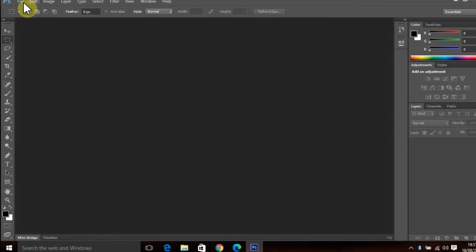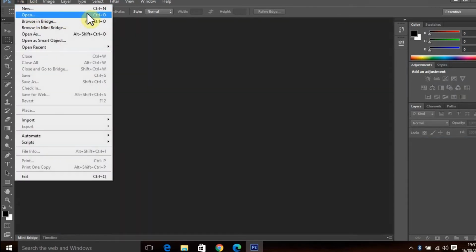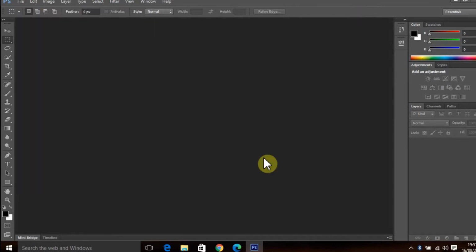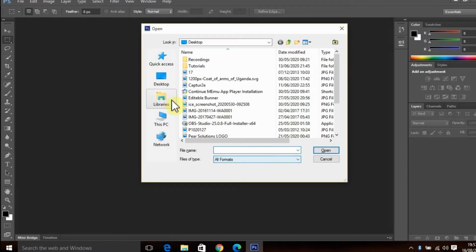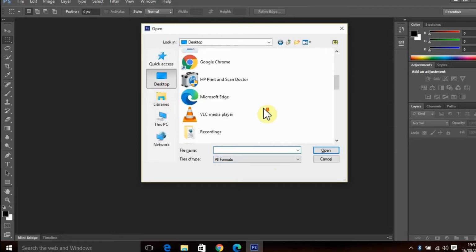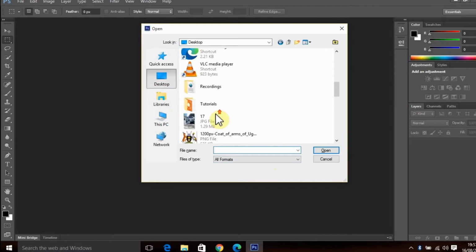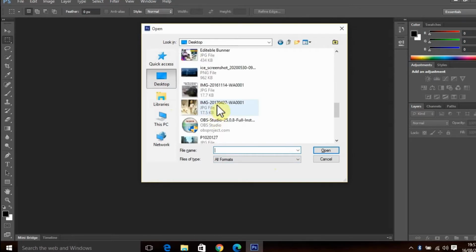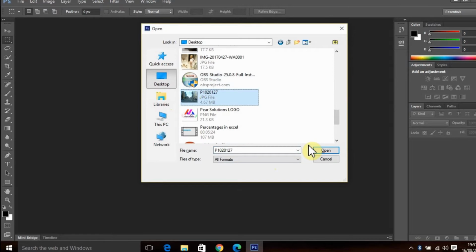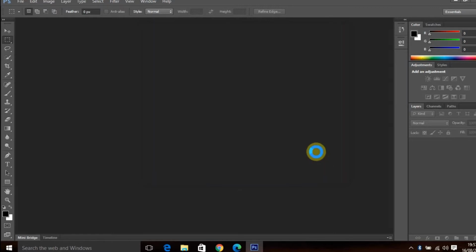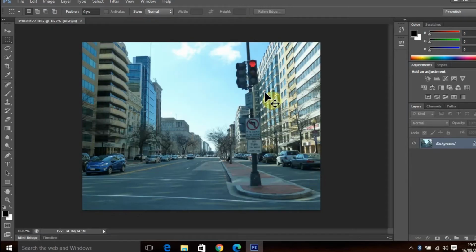There are many ways. Also, when you click on this one, open, there is a shortcut. You see, Command or Control O. When you press Control O, it will take you to where you can pick a file. Then you choose the location and pick your file. That is the first thing we need to know, how to bring a file that you want to edit.